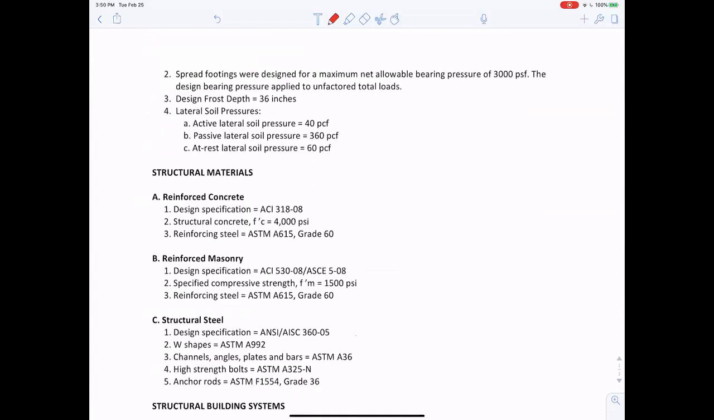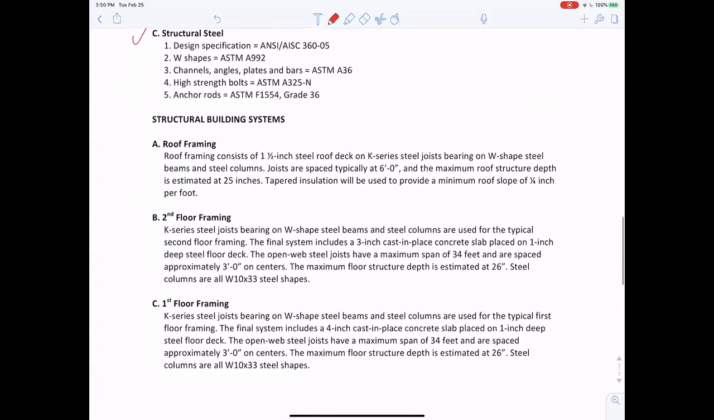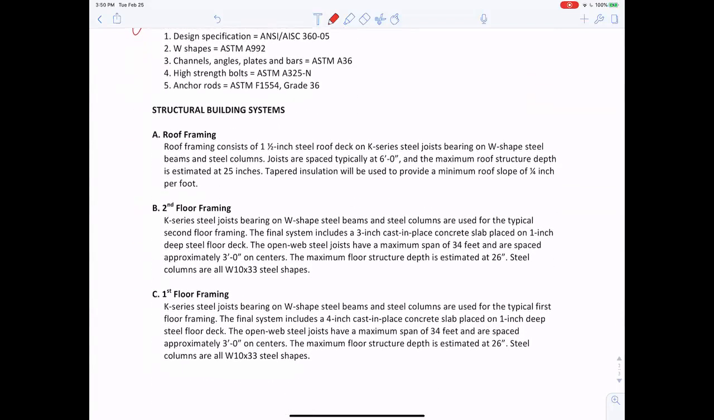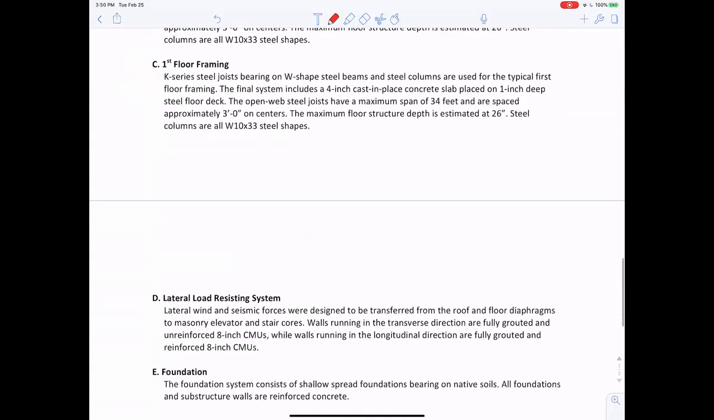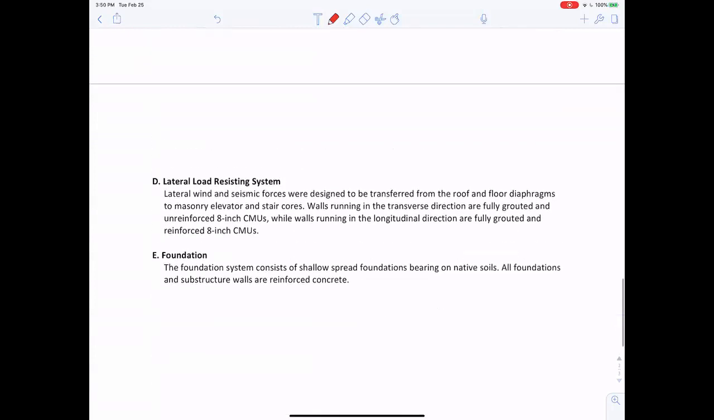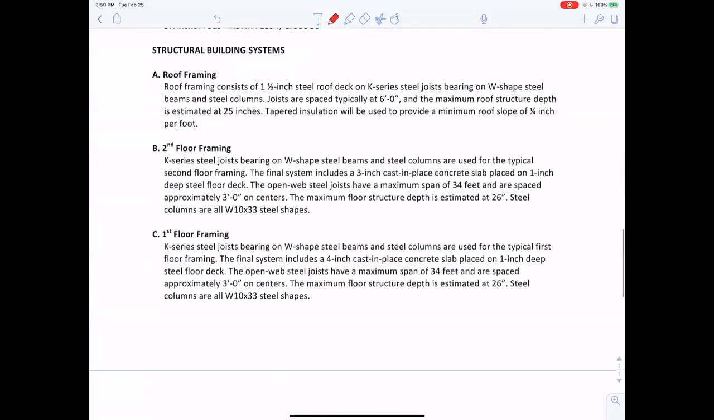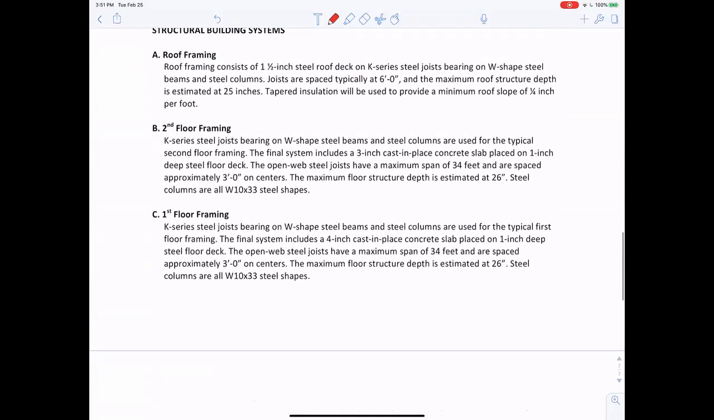You also produce the structural materials. There you go, the reinforced concrete, masonry, structural steel. And here's a description in words of the framing system used in that project, which is different than the one we're doing. And there's the lateral load system and the foundation system. So these are just narrative descriptions of the three things you'll be designing. And for our class, we are only doing the gravity load.